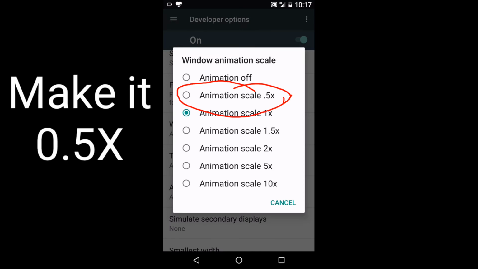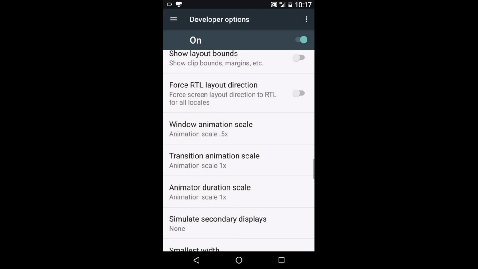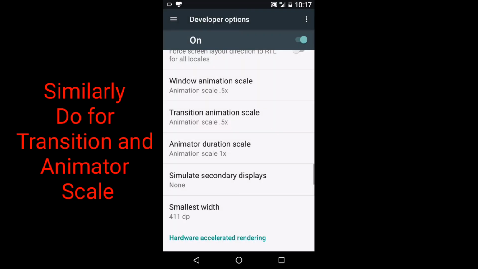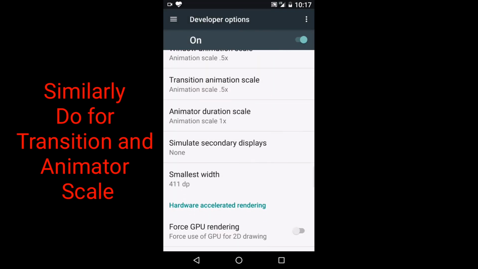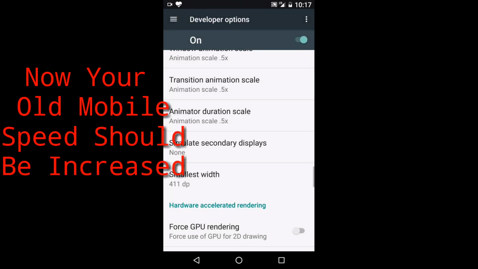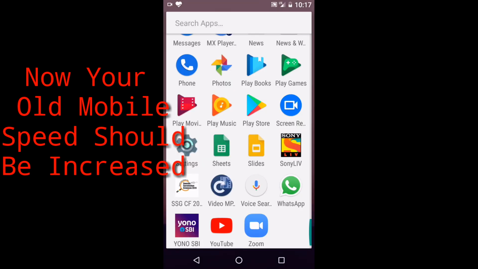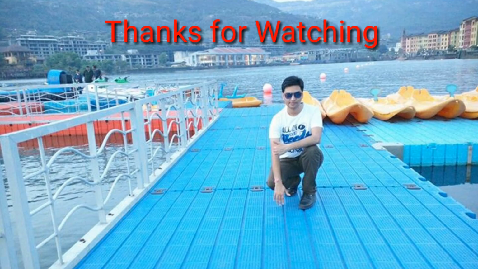So I will tap on it and I will make it 0.5x. Similarly I will do for transition and animator. So I will make it 0.5x. Okay, for sure it will increase your mobile speed. If your mobile phone is very old and speed is reduced, so for sure it will help.